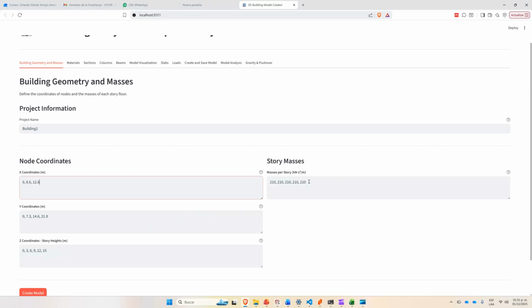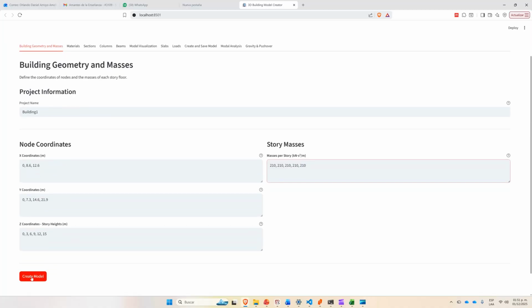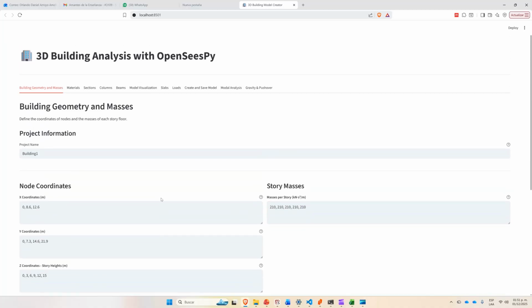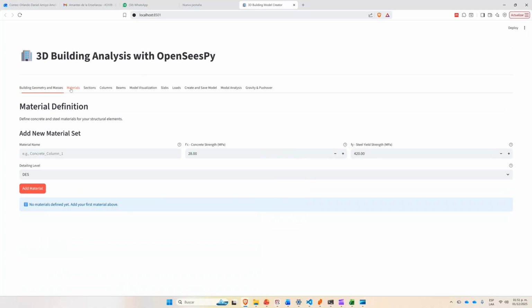Subsequently, it will ask you the masses per floor. So here we have 210 tons. And after you do that, you click Create Model. It will create the model, and you can move to the Materials tab.